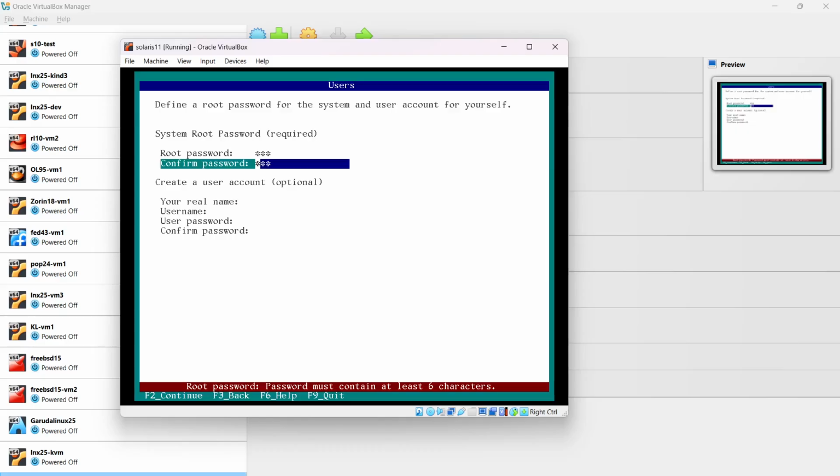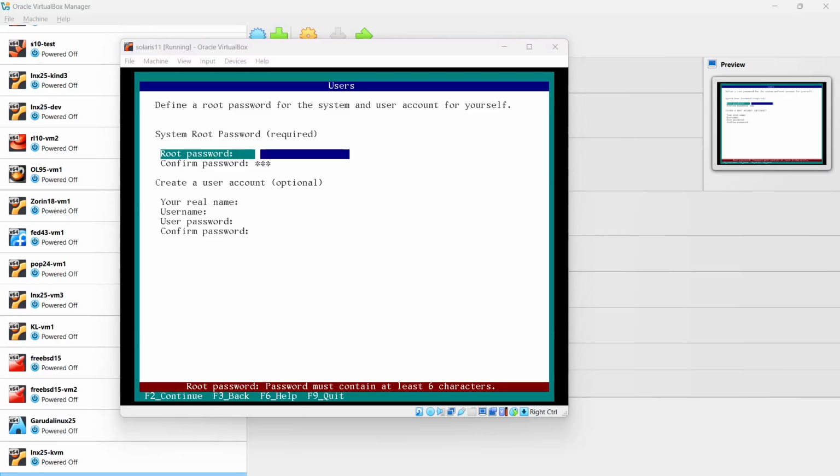Okay, so I can change this one. A short password is not allowed, I think. So let me put a password of at least 6 characters. I put this password, so let me proceed. Simply click continue. F2 again.